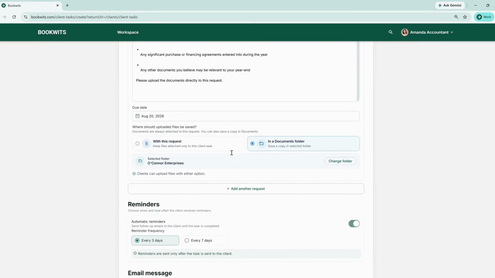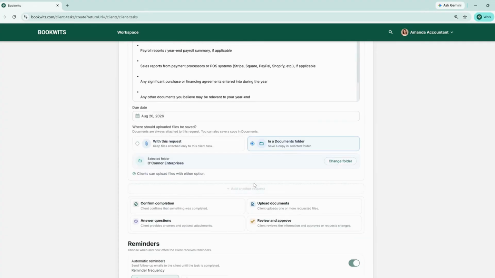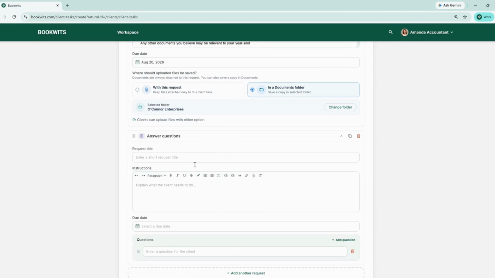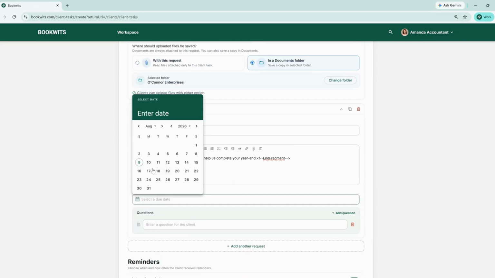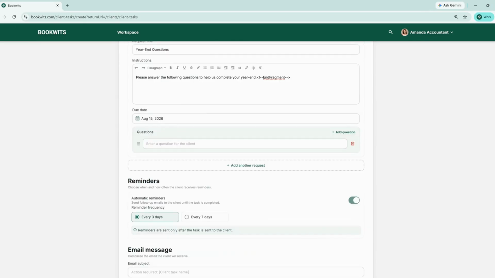As soon as we're done with this type of request, we can try to build another one. Let's try to build our answer questions request. So I would enter my title again, which for us in this case would be year-end questions. And then we can provide a very basic instruction. We can set a due date once again. So say this time it would be August 15. And then we can start building out our questions.